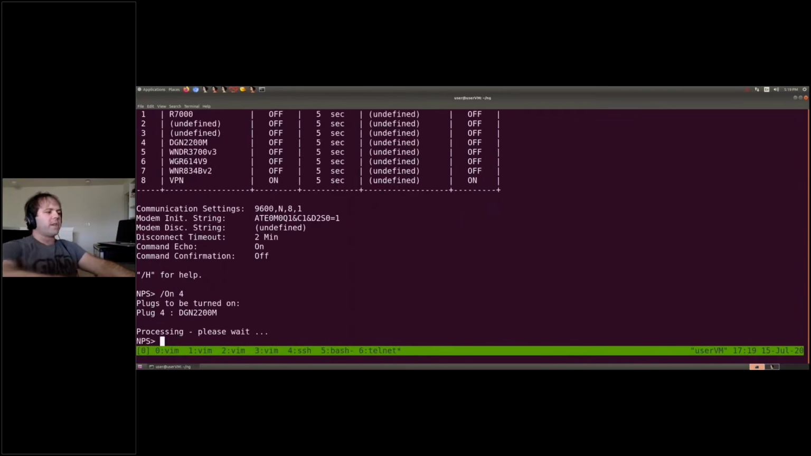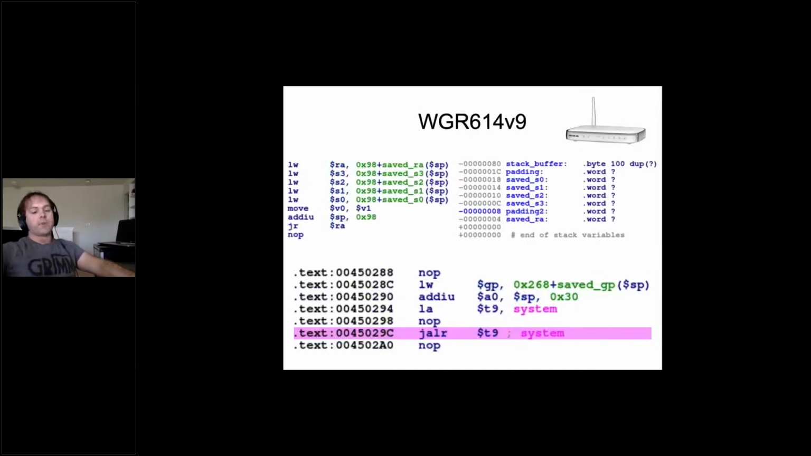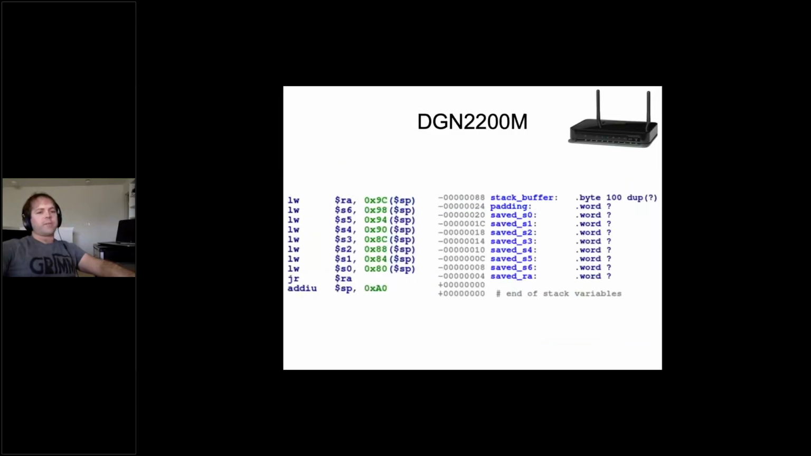So what I'm doing there is I have a network power switch, and I'm just turning off and on the various routers that I have demos for. I highly recommend anyone who's going to look into this type of research to get one so they're not constantly getting up and having to flick the power on the routers. Essentially it just sits on the network. It's got 8 plugs, and I can say turn on or off various ones. Super useful for doing IoT and other hardware-based research.